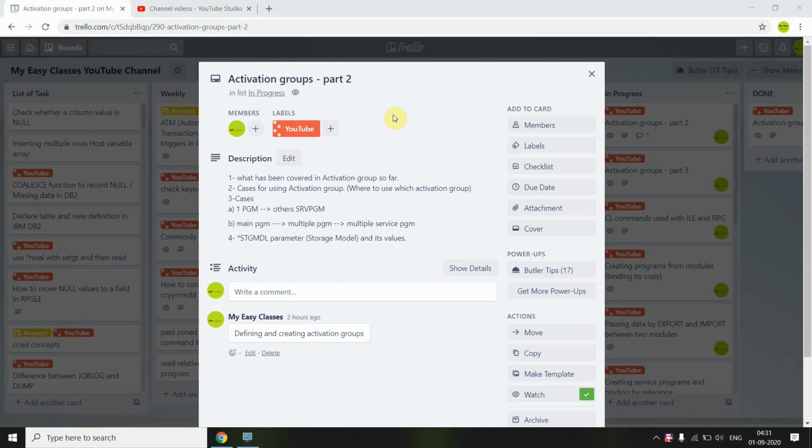Okay, now we will see which activation group we will be applying in which cases. Okay, so we will now be picking up the activation groups which should be applied on our application. So we'll be deciding what activation group needs to be used. Okay, so now this is the most important thing.